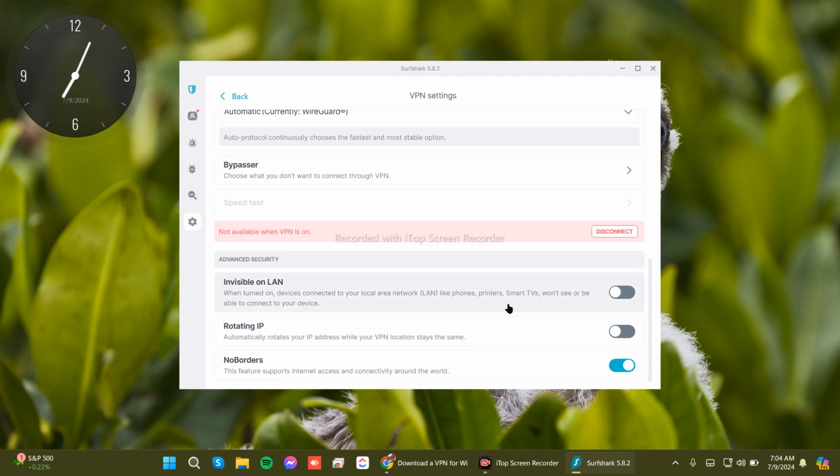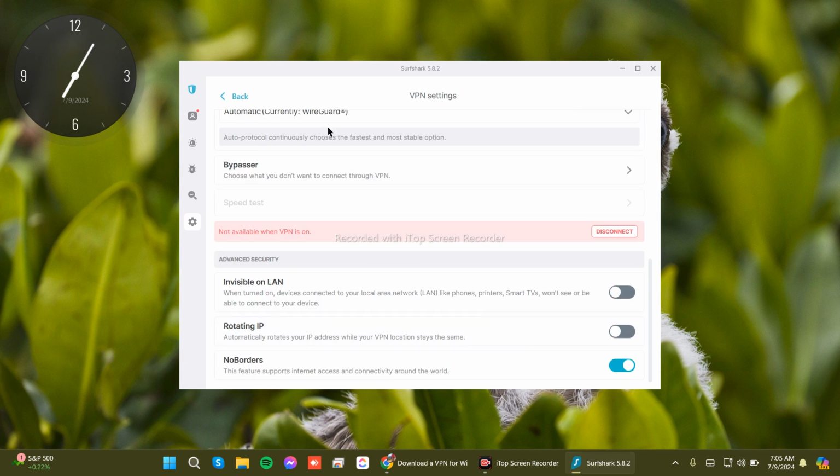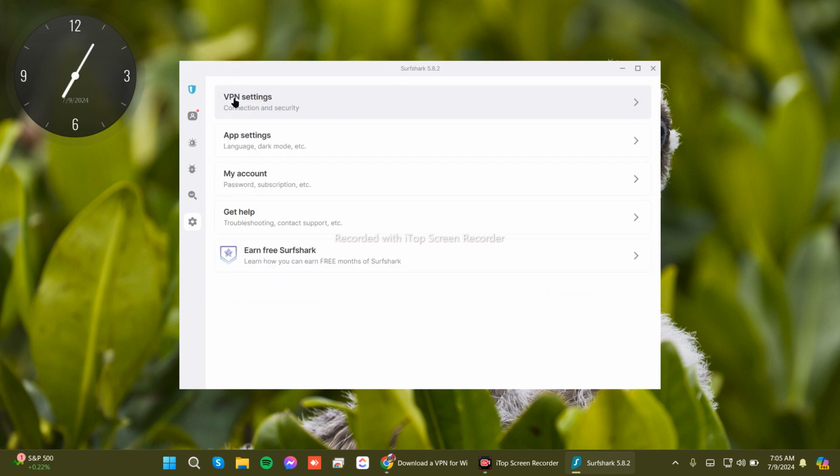The invisible LAN thing, I don't really care about this. This will make your computer invisible to whoever else is on your network. I never need this, so I never turn it on. If you need to be invisible to people around you, you can do that. And you know what this means. So these are the advanced settings that you can do.